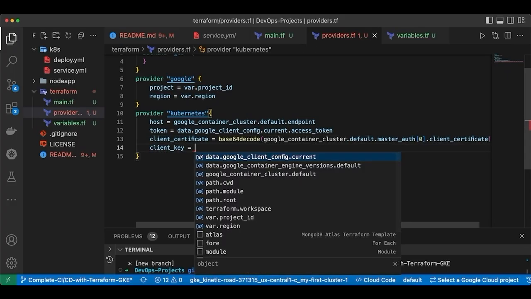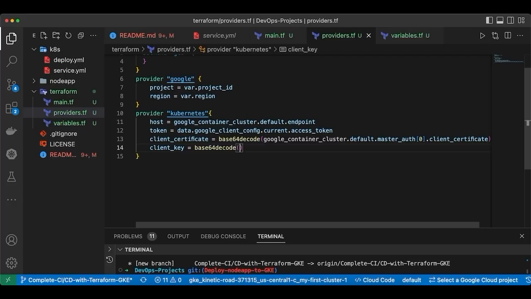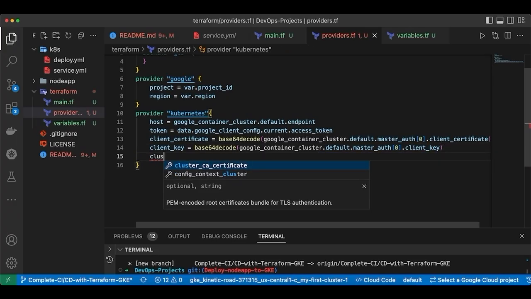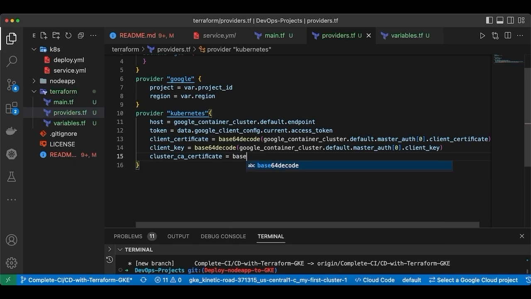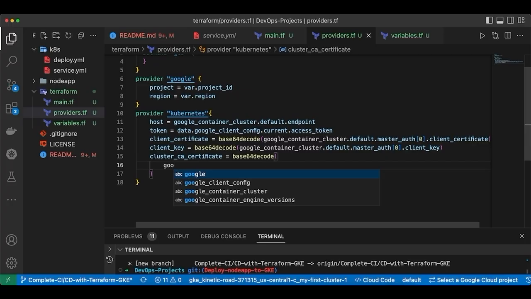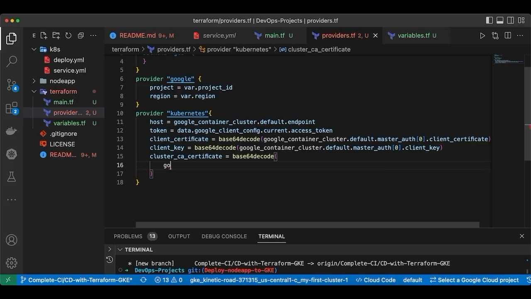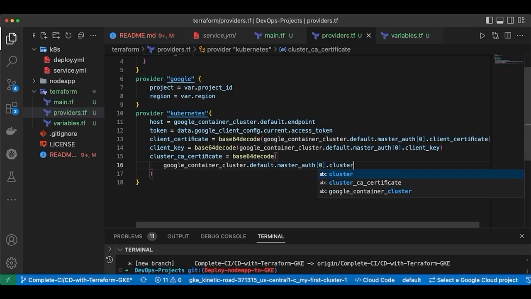So now add here the client key. For client key, we use the same base64decode, and just copy this till here, and here add client_key. Okay, so another thing, we need the cluster CA certificate. It will also be in base64 format, and in this just add Google, just copy it and paste it here. So in here you can see cluster_ca_certificate. Okay, so our provider block is ready now.